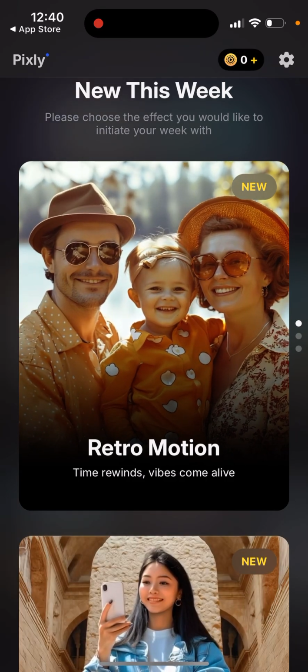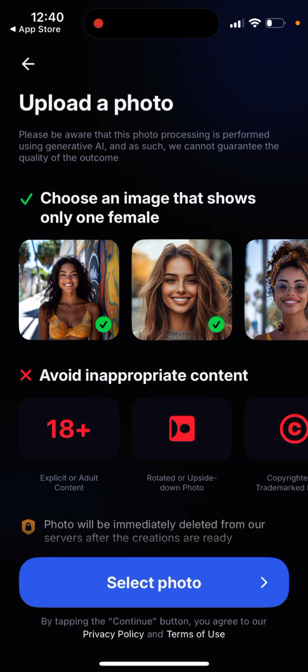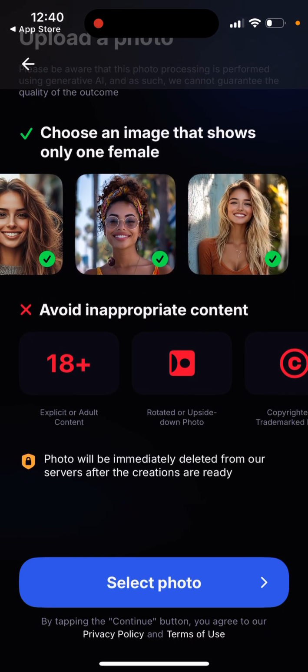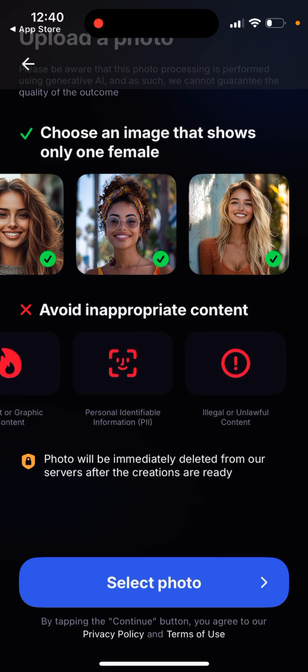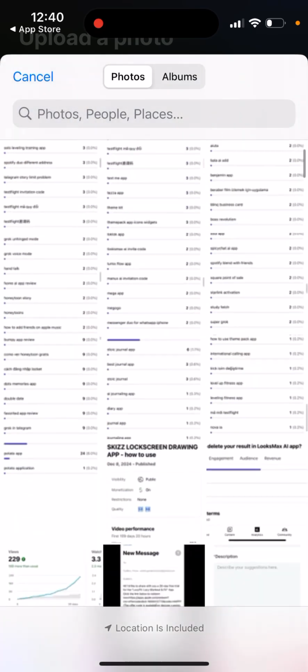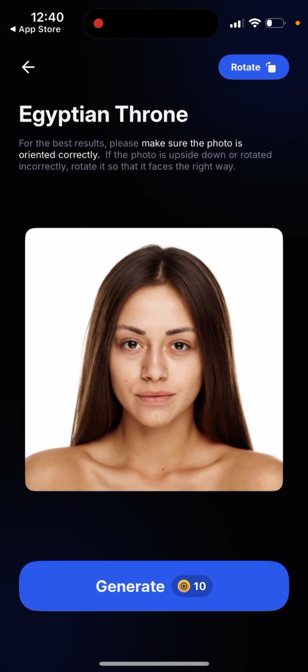So here is the app, Egyptian throne. For example, you can use it, and then you just need to upload photos. Select photo, upload a photo, choose an image that shows only one female, for example. Avoid inappropriate content. So let's just try it out. I had some, and then you can just generate it.